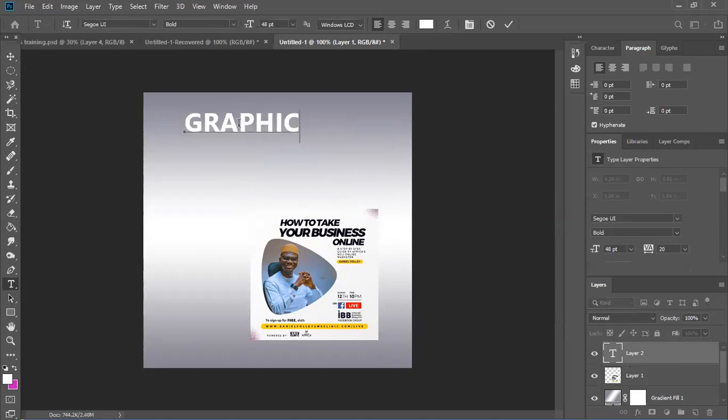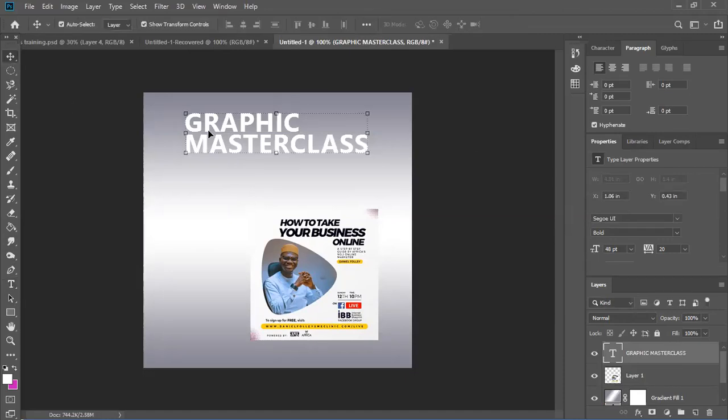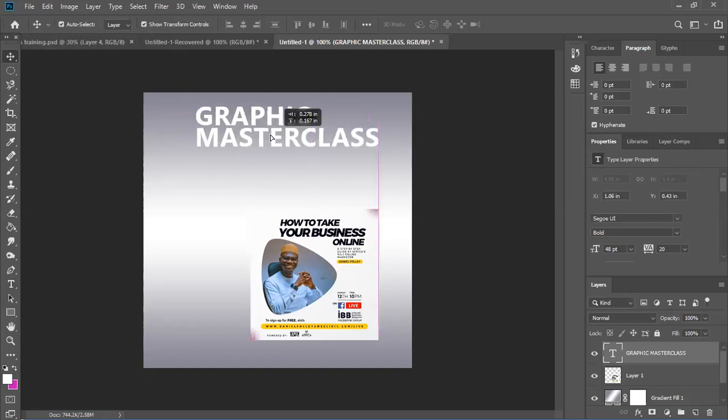Hope you are seeing what I'm doing. Yes, sir. Are you seeing that? Once I type that, don't forget your pick tool, just the way we did in Corel Draw. Once you click on your pick tool, you can see you can move this thing anywhere you want to.